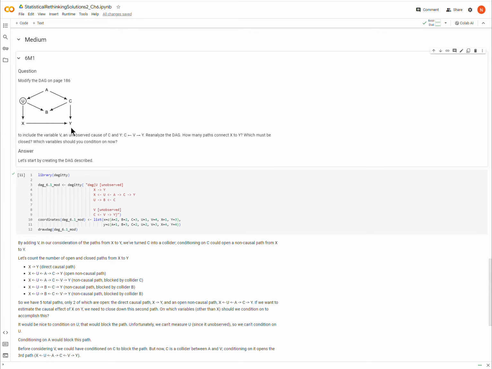Now we are being asked to modify this DAG by adding an additional variable, V, that is a cause of both C and Y. Okay, so we're going to do that, and just to point out that there's one novel thing about this DAG compared to anything that we've encountered in these videos, and that's this circle around this variable right here, U. When there's a circle, that's usually meant to denote that that variable is unobserved. So while we posit that that variable exists in reality, it's not present in the data set.